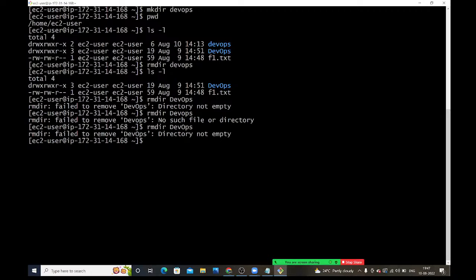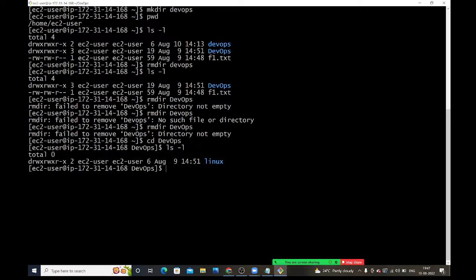Okay, I will explain this one. What it is telling is that it is not empty. Means inside this DevOps directory, we have some other things. Go inside that DevOps. See, now do ls -l. See guys, here we have another directory, Linux. That's why by using rmdir, we can't delete that directory. Then how can you delete it? We will discuss that one by one, no problem. First, let me complete a few more things, guys.